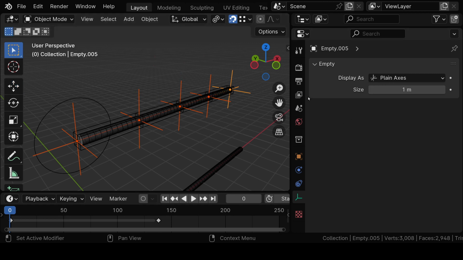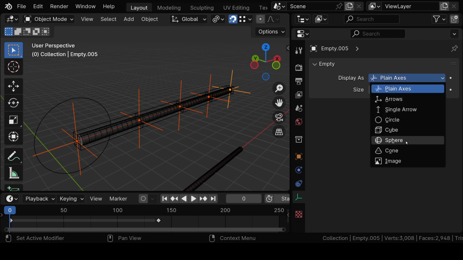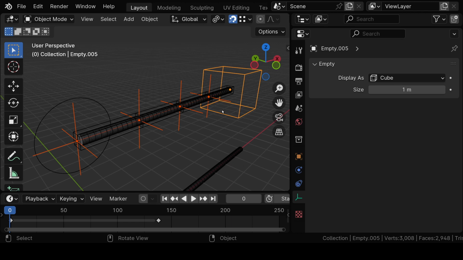Now, if you want to change it, if I select these controls and then go to the data properties of this empty, and want to change all of them at a single shot to cube or sphere or something, when I do that, see what is happening. Only one is getting changed. Why? Whichever is in active selection, that is getting changed.